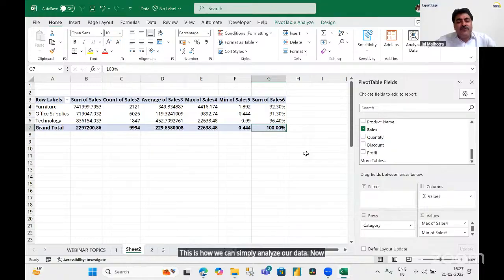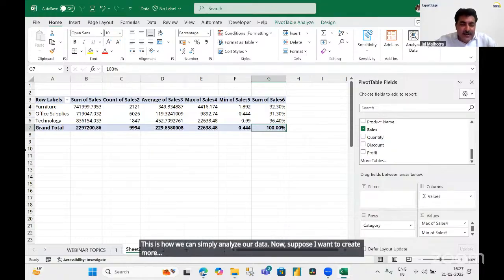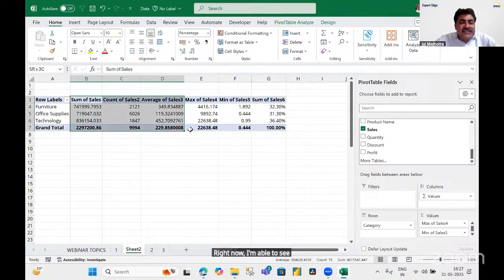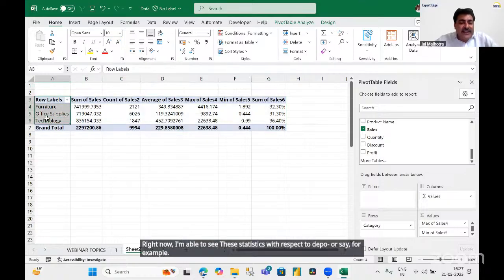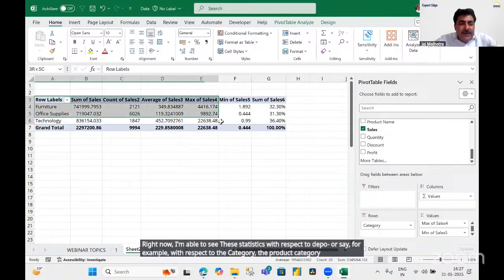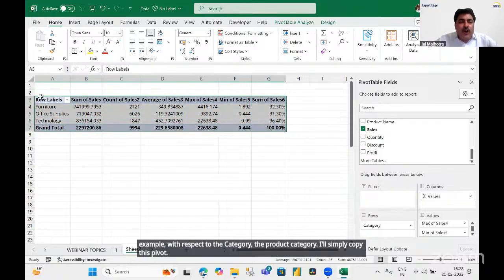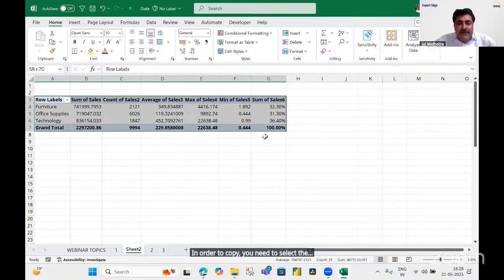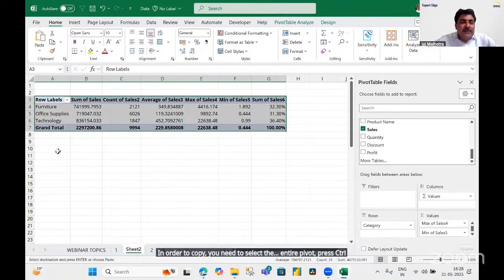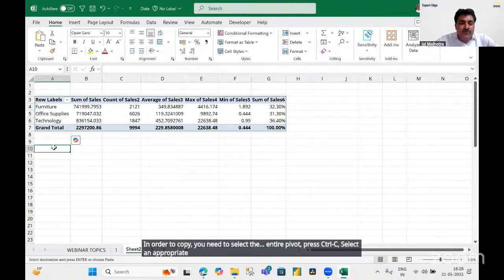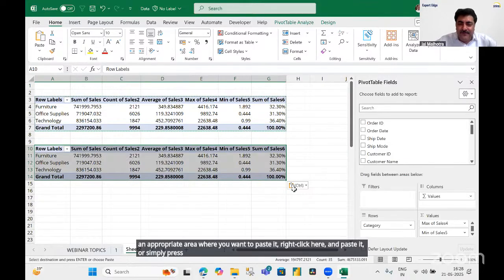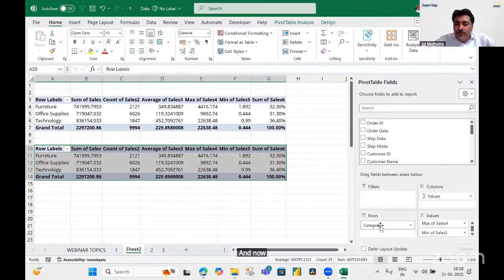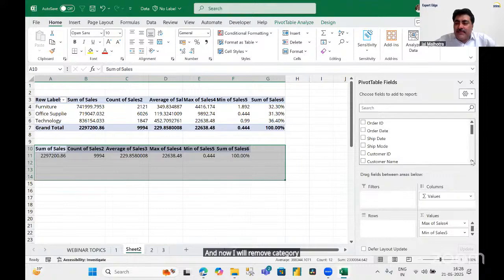Now suppose I want to create more pivots like this. I want to do further analysis. Right now I'm able to see these statistics with respect to the product category. I'll simply copy this pivot. In order to copy, you need to select the entire pivot, press Ctrl C, select an appropriate area where you want to paste it, right click and paste it, or simply press Ctrl V. And now I will remove category and take some other parameter.